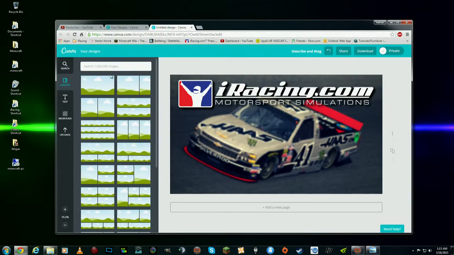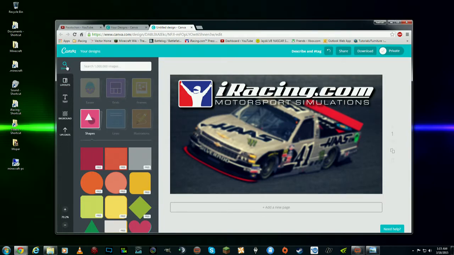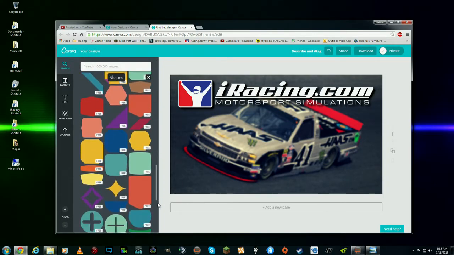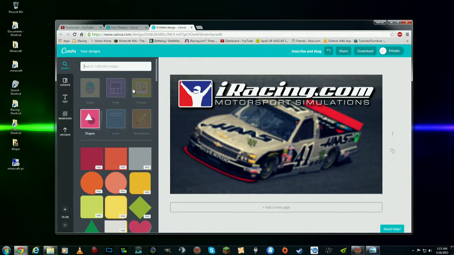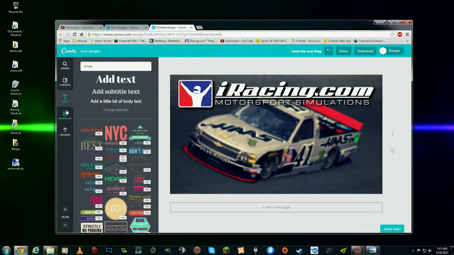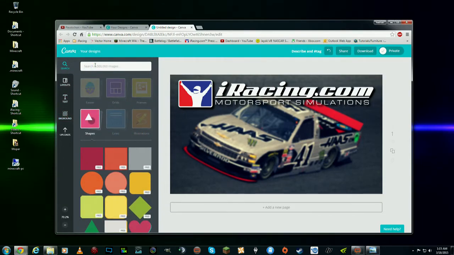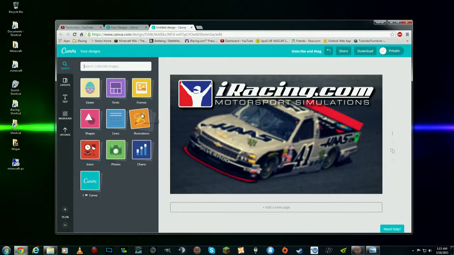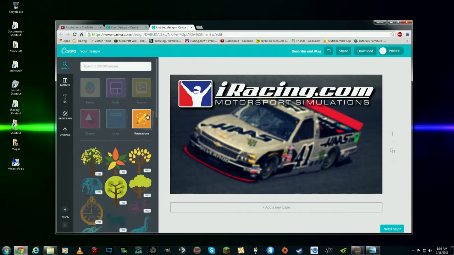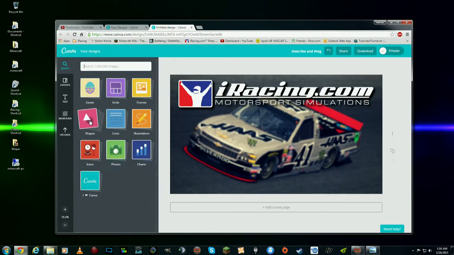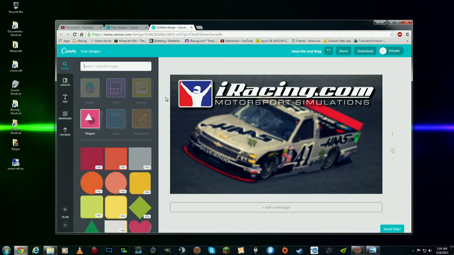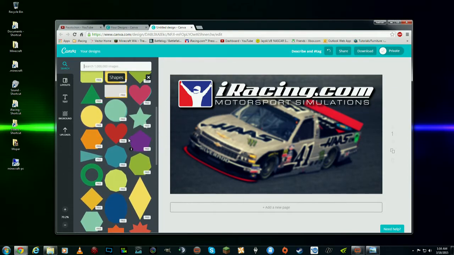Where is that? How do I do that? Layouts. Shoot, they must have updated it. It's a little different than what I'm used to. Let's type in arrow, see what we get. That didn't do it at all, did it? Let's see. Shapes. Illustrations. Oh, this isn't how it used to be. So we're going to click on this and hopefully find an arrow.